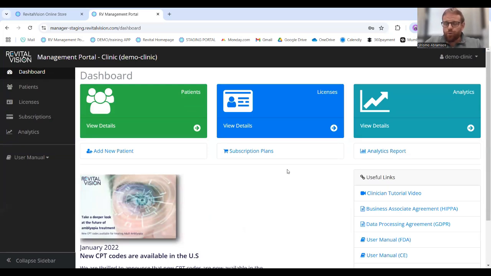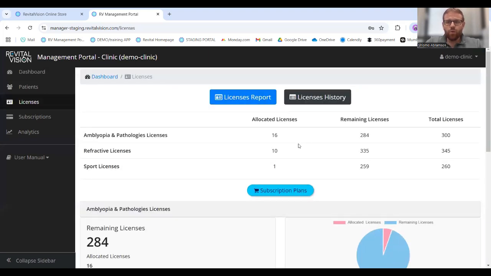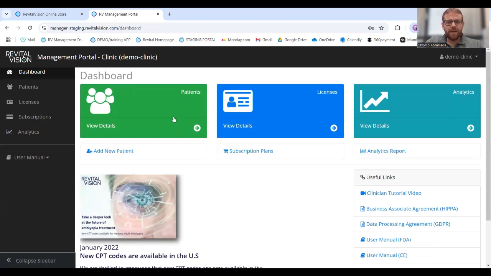First, in order to set up new patients, you must have licenses available. Here is the tab of licenses in the middle where you can follow up and see how many licenses you've used in the past, how many you have remaining. If you don't have any remaining licenses, please click here on subscription plans, purchase one of our subscription plans, and then you will have available licenses on the portal. If you're not sure exactly what to do, please get in touch with us and we will help you with a subscription plan.